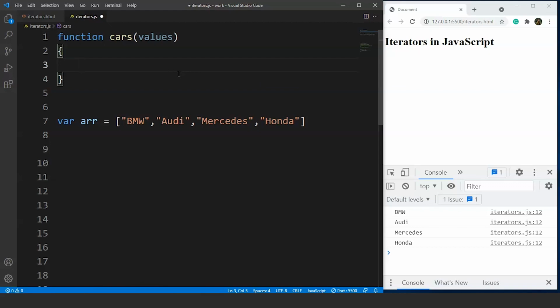Let's create a variable that will traverse the array, just like we had the variable i in the for loop. So let's create a similar variable here. What we'll do is we'll write here let index equals 0. So this is a variable. This index variable will go through each element present in the array, and this cars function will return an object. By the definition of iterators, we know that an iterator is an object that returns an object with two properties, right? So what we'll do here is we'll return an object.